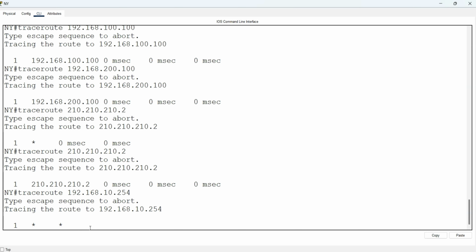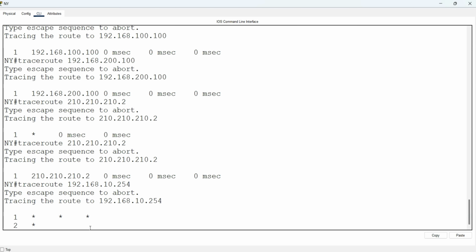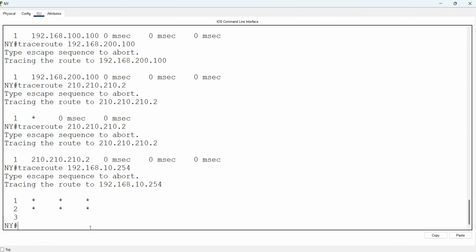It's going to fail because the New York router has no clue about the 10 network. It only knows about the 100 and the 200 and the 210, whatever it's physically connected to. Now, if you just stare at the screen, it's going to take over a minute to stop. So what you can do is Control Shift 6. Control Shift and the number 6 will actually stop this. Okay, so now we know what's up.